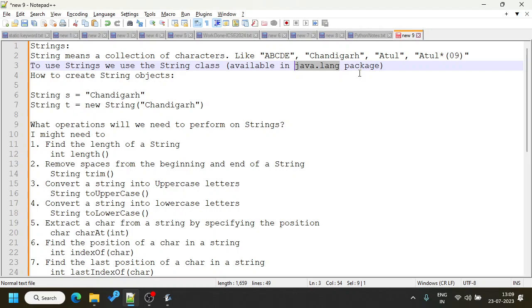You know that java.lang package is automatically imported in our own classes, so we don't need to import it. How to create string objects? We can create string objects using two kinds of statements. One is the normal object-oriented style that we use normally, that is string and object name is equal to new string. That means we are using a constructor called string and we are passing Chandigarh to it. Or we can simply write string s is equal to Chandigarh. What is the difference between the two is not in your syllabus, but we might discuss it if we have time.